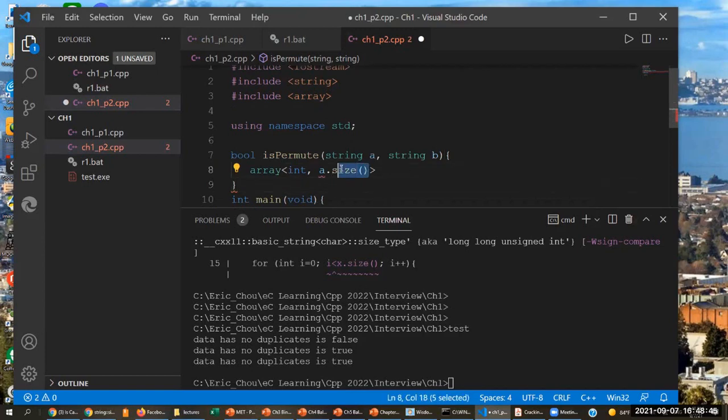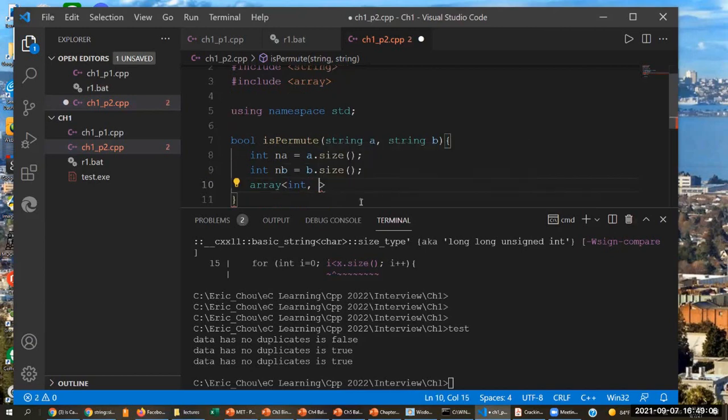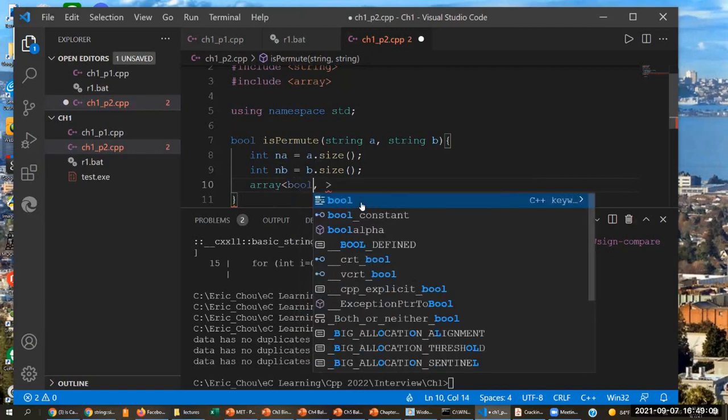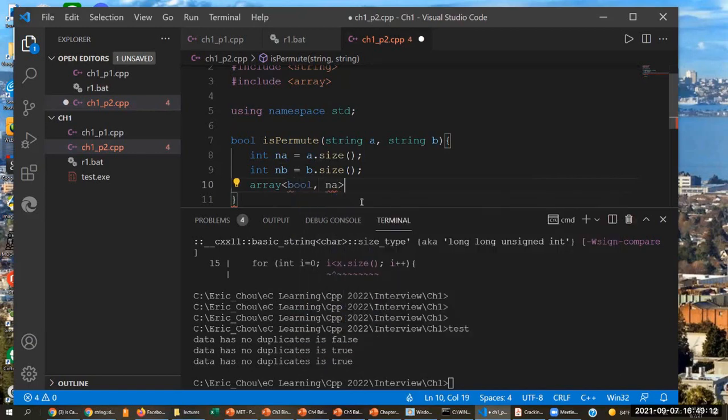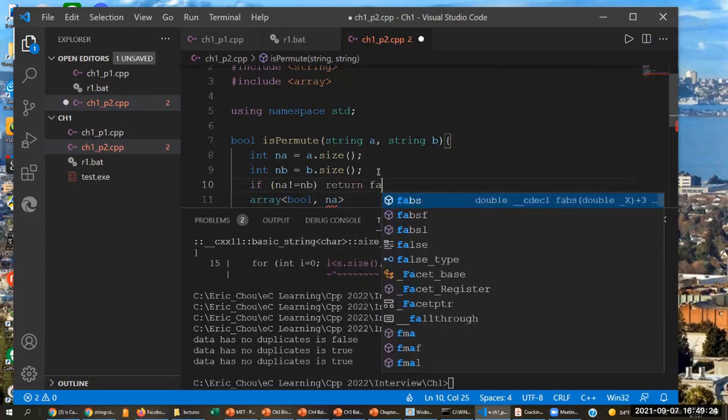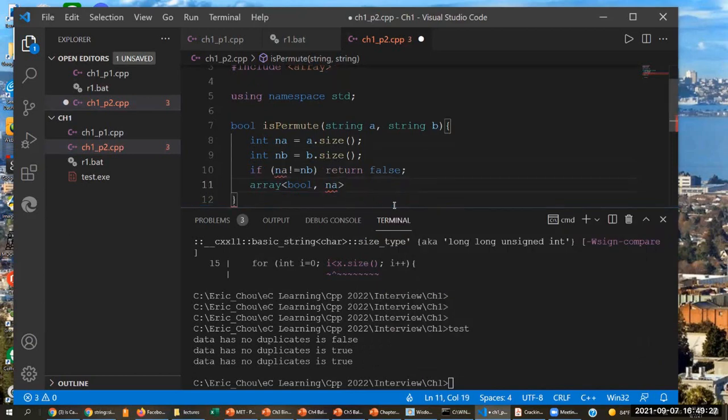Create an array. Let me cut this one. Let's use integer NA equals this one. Then calculate NB equals B.size, since we are going to use this object. Here let's use a Bool type array of size NA. Right here, if NA not equals NB, these two sizes are different, then we for sure will return false. No need to check.